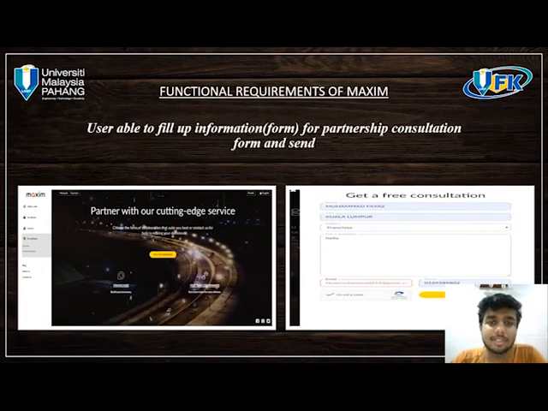So for the first thing, the functional requirement that I came up with for this website is that the user is able to fill up information in the form in the MAXIM website where they can apply for partnership consultation and send it to the website.